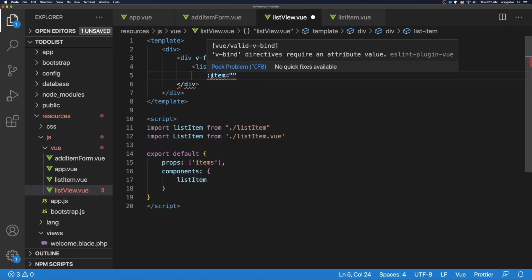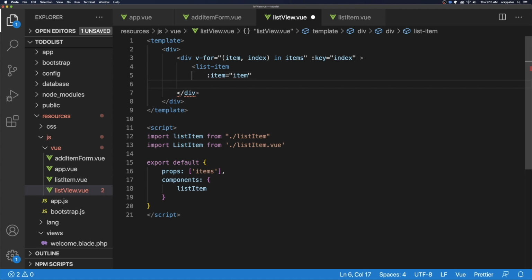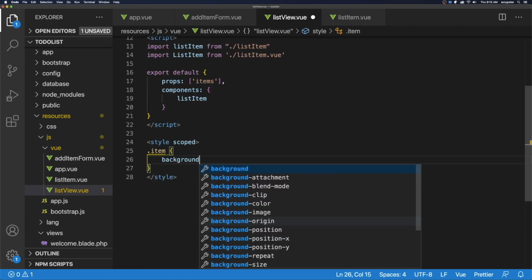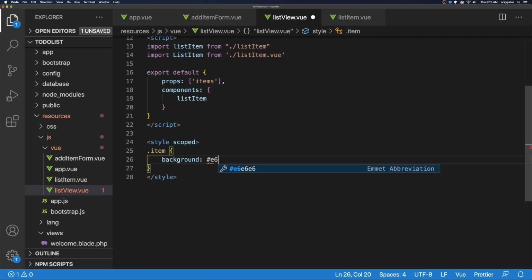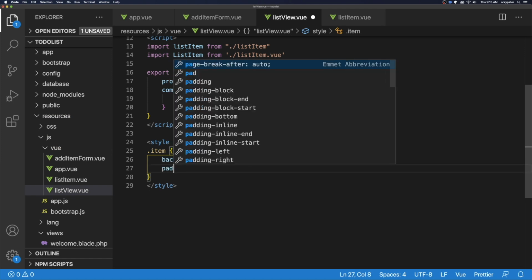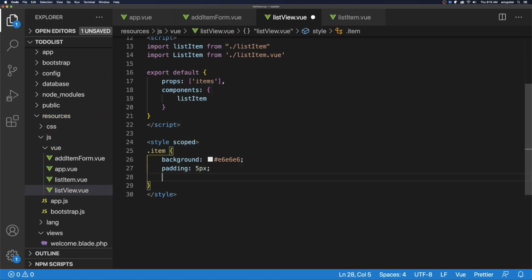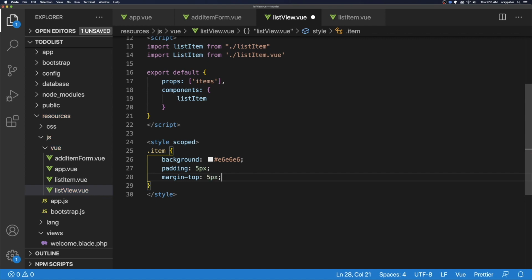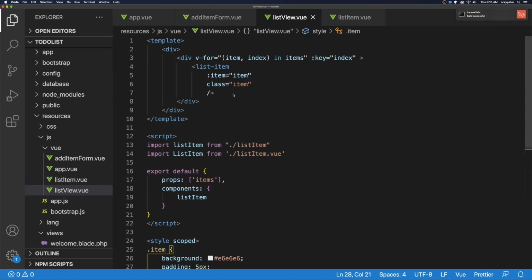So we should be able to say item, item, and let's also give it some style. We'll just do class, and we'll just call it item. We can close that off and let's jump down here and let's do our style and let's give our item some style. So we'll do .item. Let's give it a background to match our title. So we'll do E6E6E6. Let's give it some padding. We'll just do 5 pixels, and we'll say margin top to give it some space in between each item, and we'll just do 5 pixels. Save that, and I think that should be good for right now.